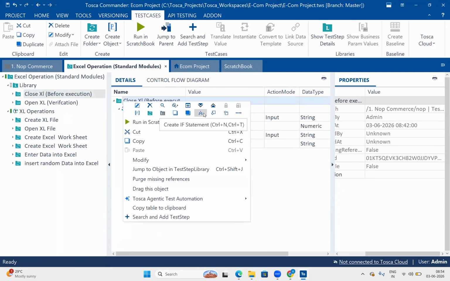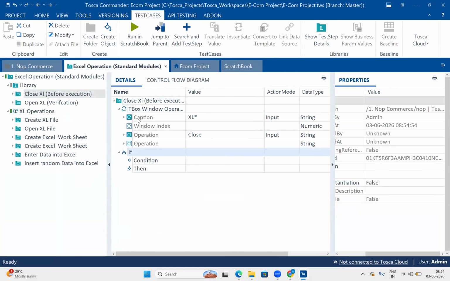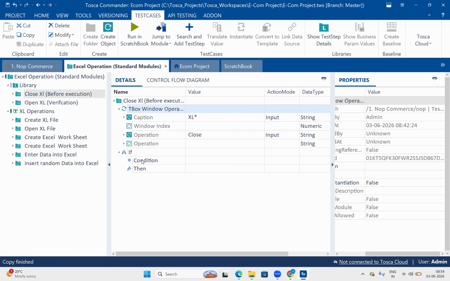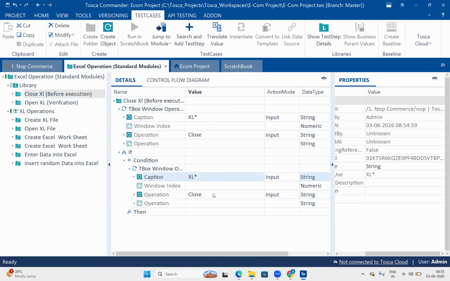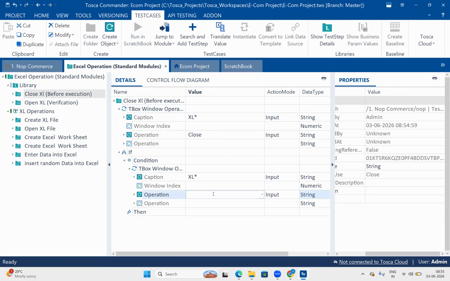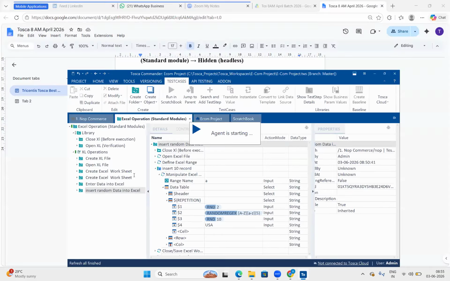I'm using one if condition here. Before performing a close action, I'm verifying whether this Excel file exists or not. I'm taking the same window operation, but instead of closing directly, I'm verifying window existence. If the window exists, then close it. If not, no need to do any action. So the conditional statement, what it does: if Excel is opened, it closes that. If not, it won't give any error message. Directly it continues with the execution flow. Okay, just come here, run in Scratchbook now.